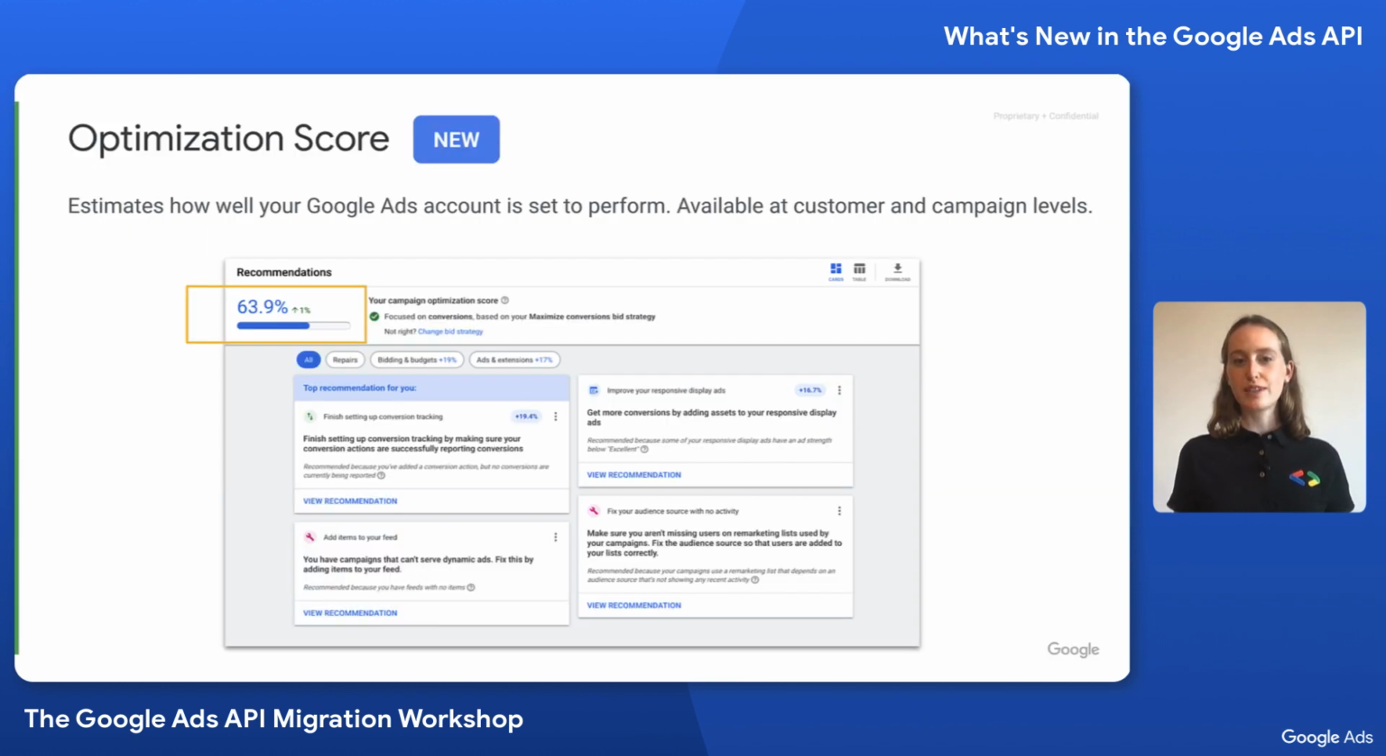Optimization Score is an estimate of how well your Google Ads account is set to perform and is available at the customer and campaign levels. The score is given as a percent value, where 100% means that the account or campaign is fully optimized. It's calculated based on a few things, mainly the business objectives you've set, which are inferred from your bidding strategies, the unique data in your account, and Google's forecast models.